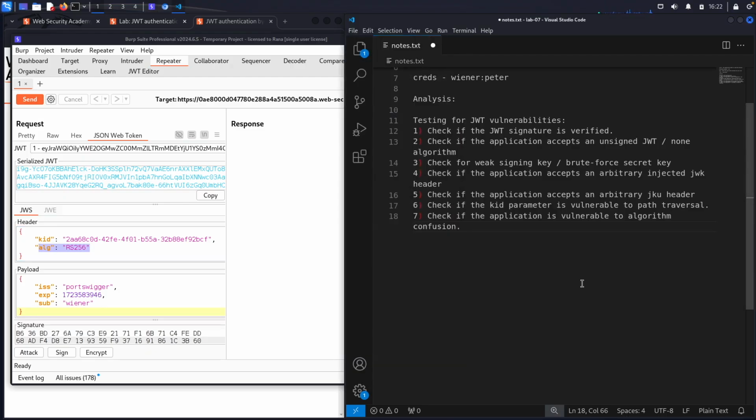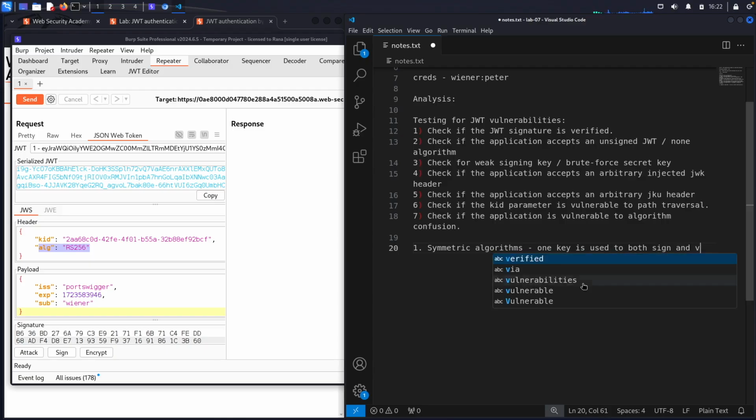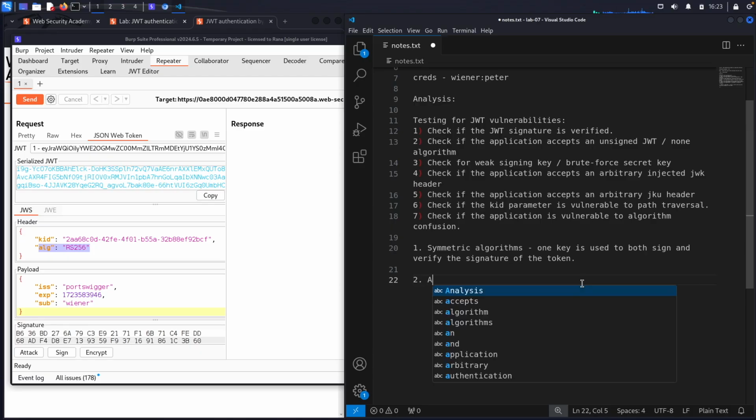To properly understand this, you need to understand the 2 types of algorithms that you could use to sign tokens. The first one is symmetric algorithms, or also called private key encryption or signing algorithms. This is where one key is used to both sign and verify the signature of the token. The second type of signing algorithms is asymmetric or public key algorithms.